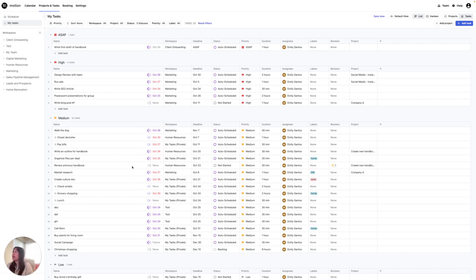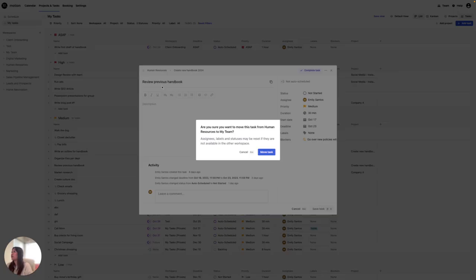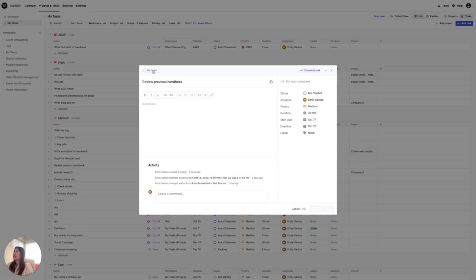If I want to switch a task and where it's located for a different workspace, all I have to do is open a task. So let's say I'm going to click on Review Previous Handbook. Currently, you see that it's under Human Resources and the project is under Create a New Handbook for 2024. However, if I wanted to move this task, all I have to do is click here. It's in Human Resources. I'm going to move it now to, just for this demo, My Team, Move Task, and now it's under My Team instead.